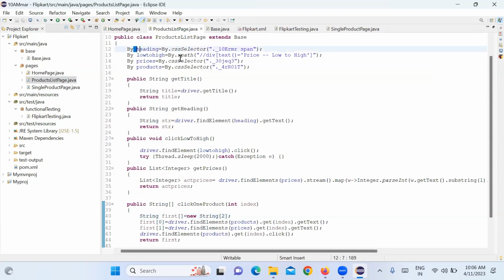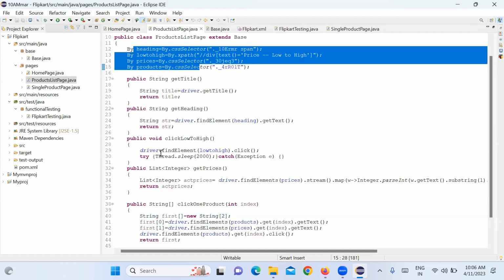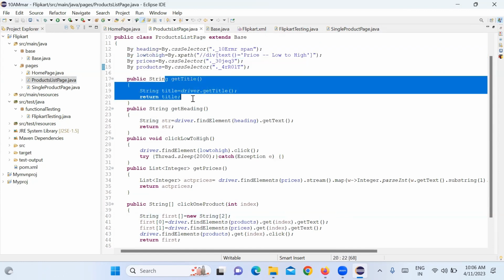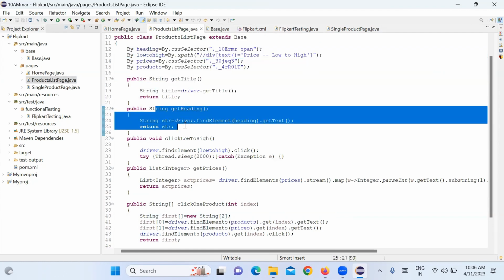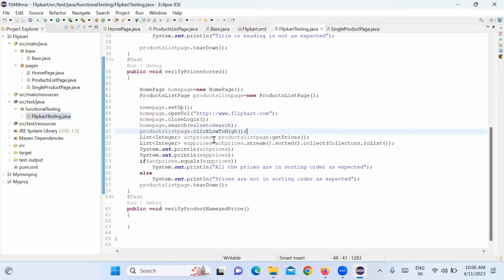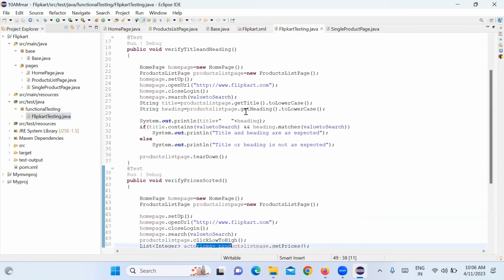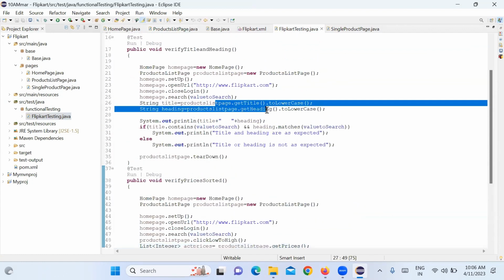So elements are declared in the beginning and then this is the script. This is elements and this is script, the page object model. We get the title and return it. We get the heading also and return it. Then we are doing the testing here: we get the title, we get the heading, and then we compare them.